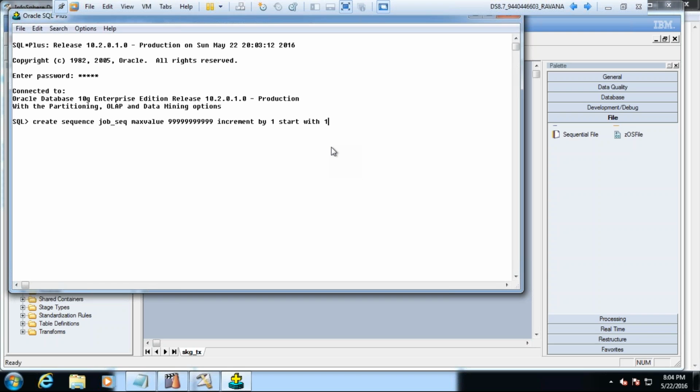That's all. There are some other things like cache and cycle, but this is enough. So I am starting with 1, incrementing by 1, and the maximum value it reaches is up to this point. After that, don't do anything. Clear, guys? Yes, sir. So this is the sequence I have generated. Now let's see how to use the surrogate key generator with the database sequence.